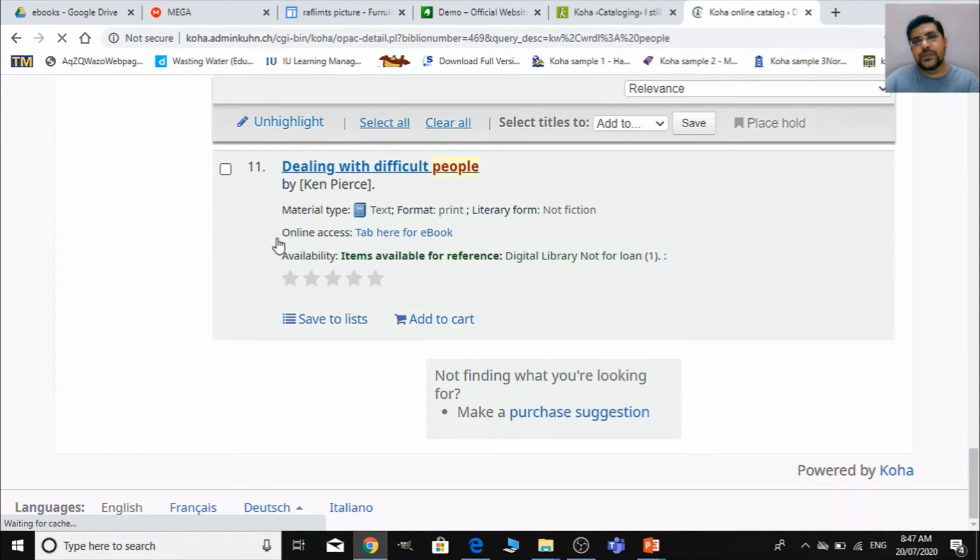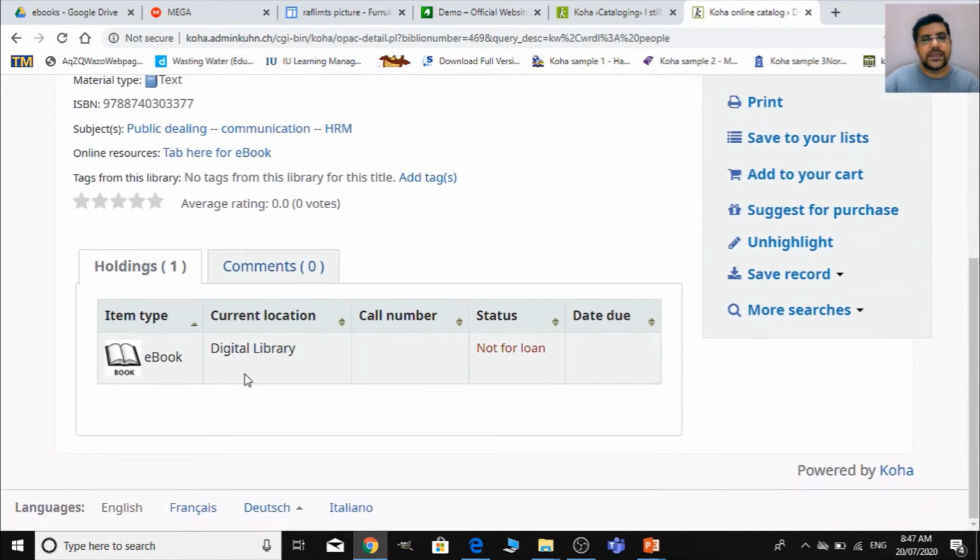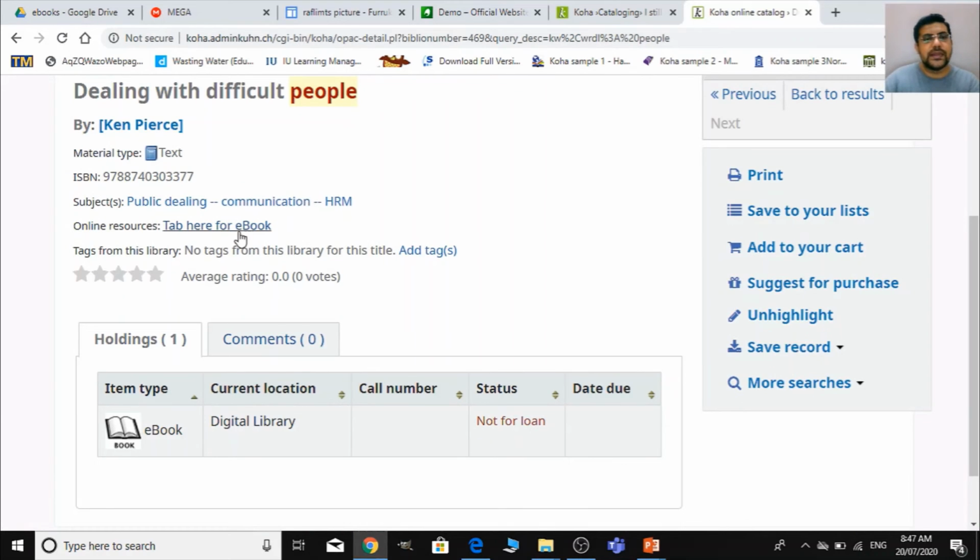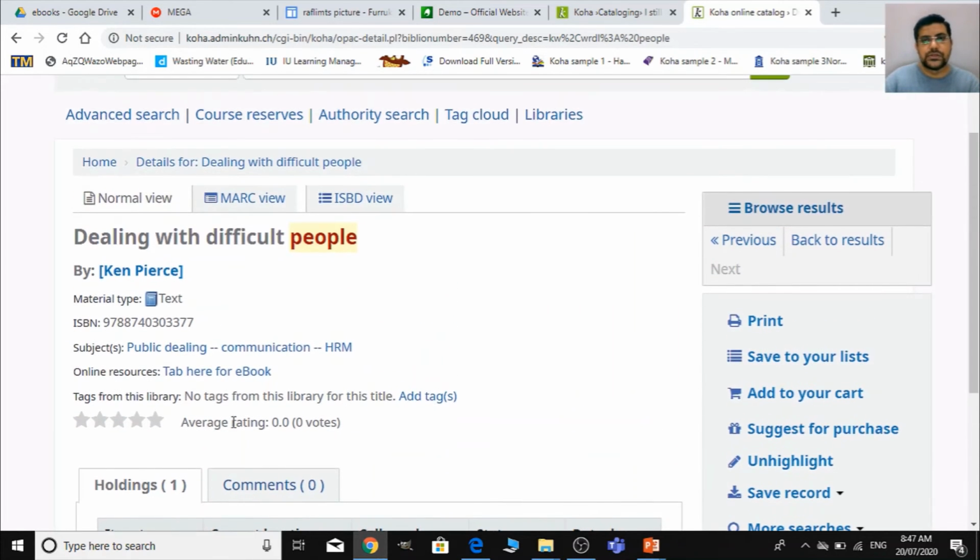Similarly, when we open this book, it says the same thing as for a physical book. For example, the ebook and the digital library and not for loan and tab here for e-resource. Instead of all these, why not the label will display here? So let me show you how actually.